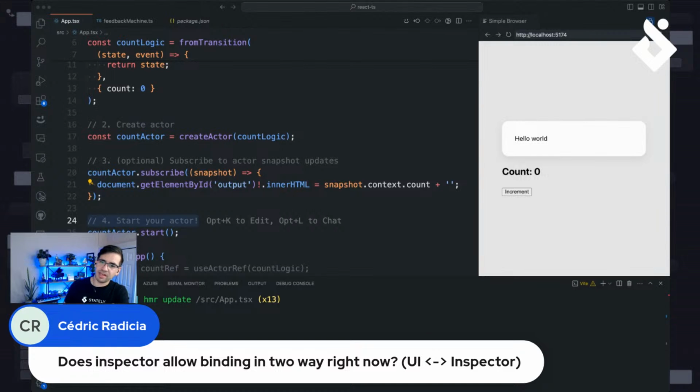Does the inspector allow binding in 2 ways right now? This has to do with the Stately inspector, which we'll get into a little bit later. And it does not, I don't believe it yet. It currently supports 1-way binding, but 2-way is coming in a future update.